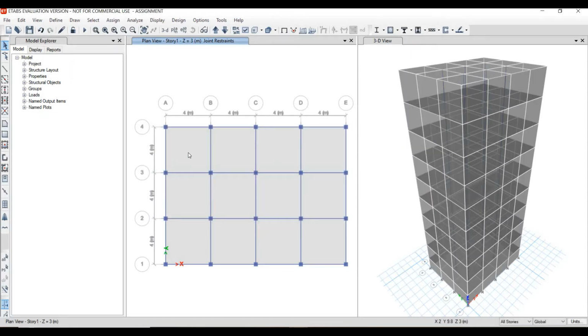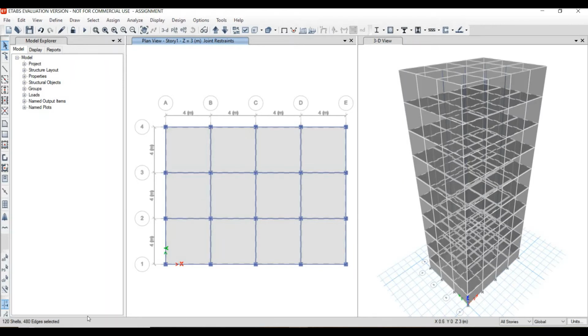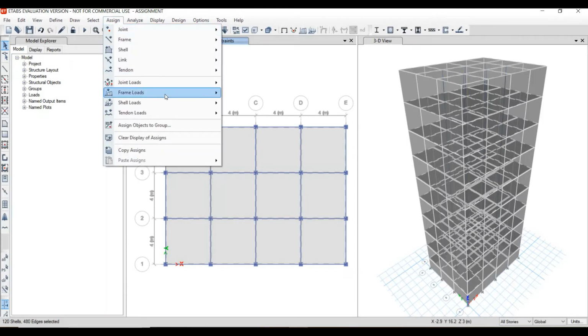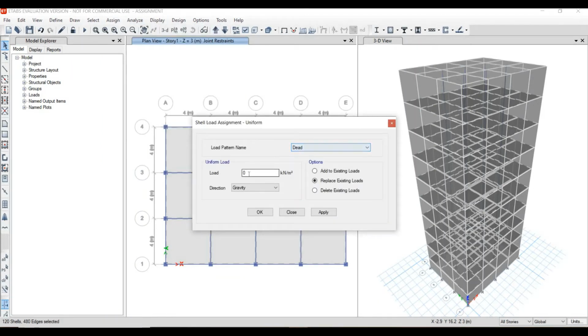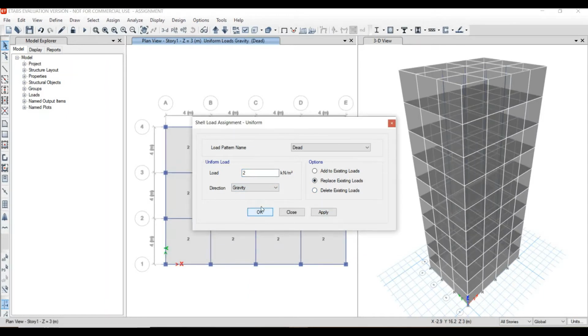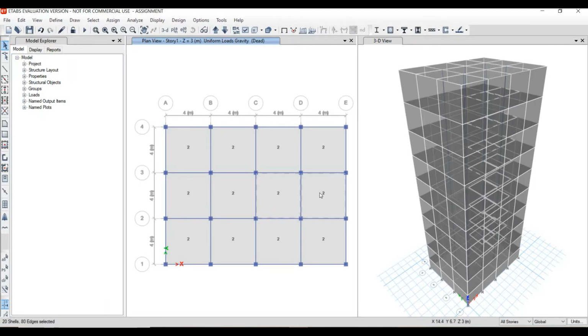Now we need to add the dead load. First select the shells, so select all stories and every shell needs to be selected. Make sure 120 shells are selected. Now after selecting the shells, assign the load. Go to assign shell loads, uniform loads. We are assigning a load of 2 kN per meter square to every shell. It is in gravity. Replace existing load. Apply and OK. So every shell is selected and assigned with a dead load of 2 kN per meter square.